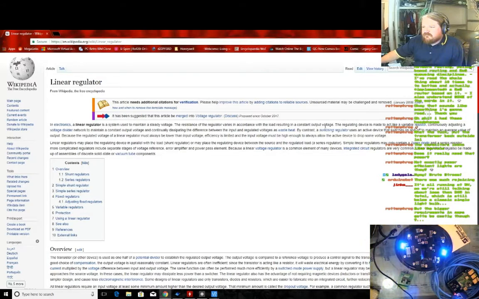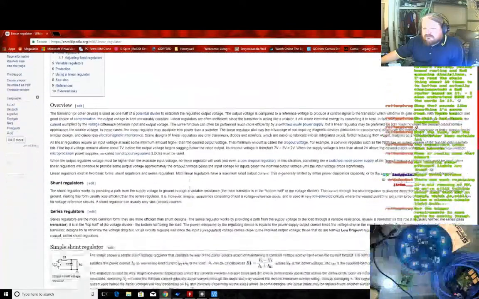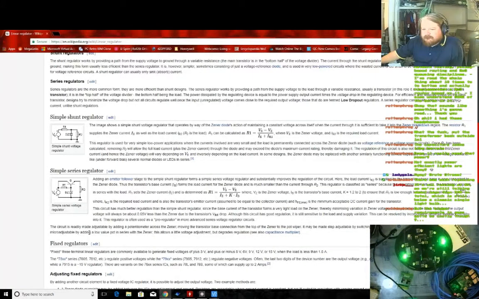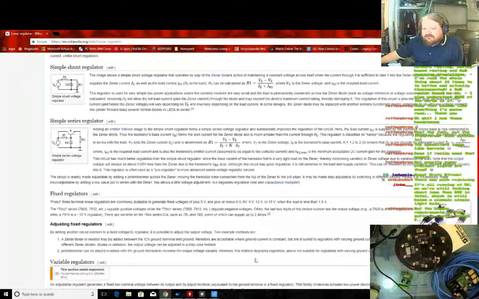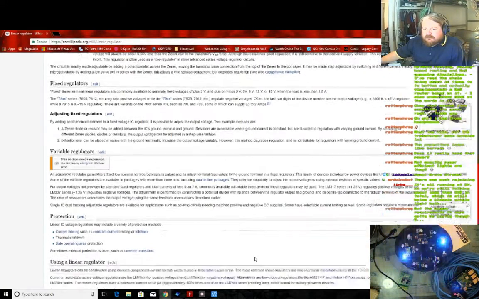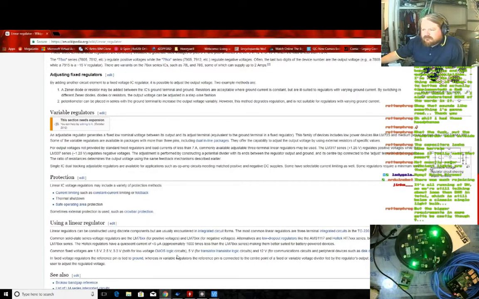Let's see. The device acts like a variable resistor, constant. Let's see. Shunt regulator, series. Okay. Yeah, see, I'm using the 7800 series. Or I was. I'm going to an LM series, which is slightly higher. Yeah, I'm using the LM78 series.